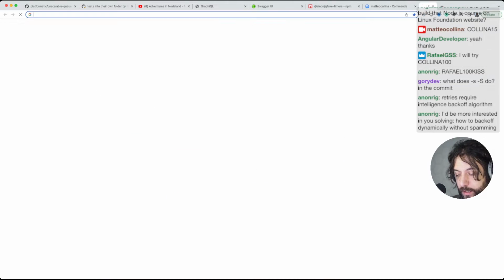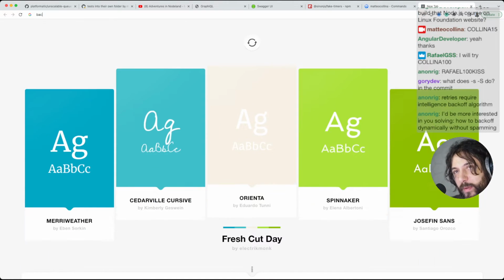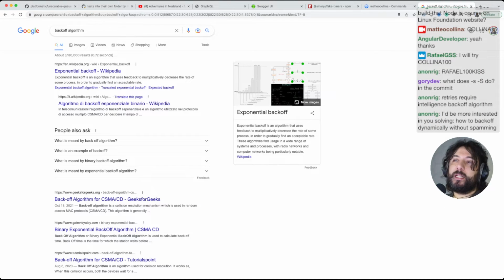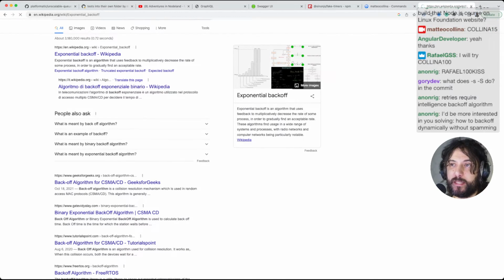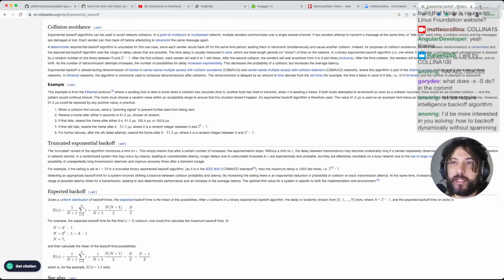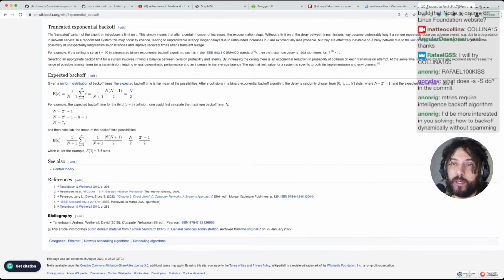In the meanwhile, if you want to implement something that you typically use with your code, it is the exponential backoff algorithm. If you want to retry something, you want to do an exponential backoff algorithm with a cap. This is how typically people implement this. Basically, it's typically used for avoiding network collisions. It's actually a very simple algorithm most of the time.